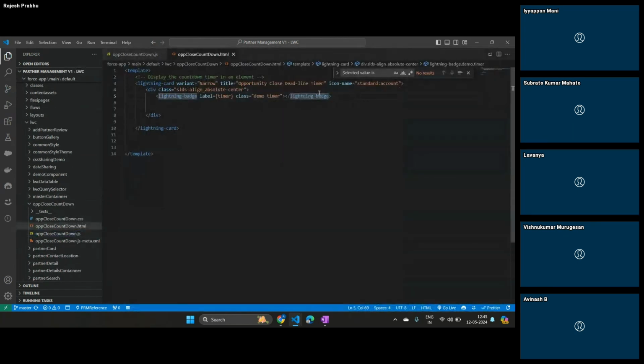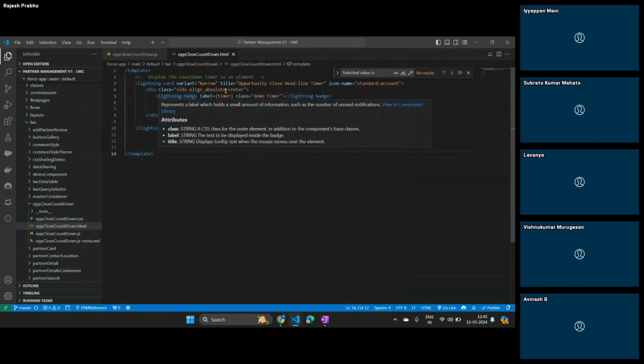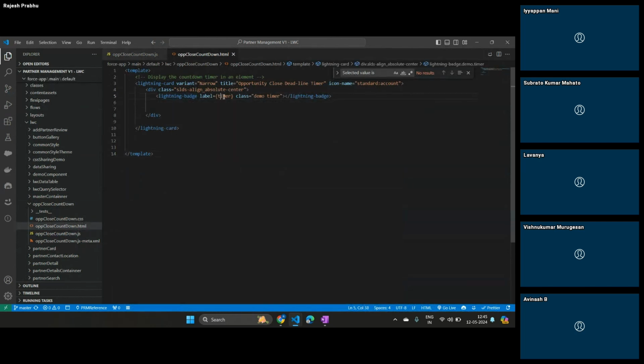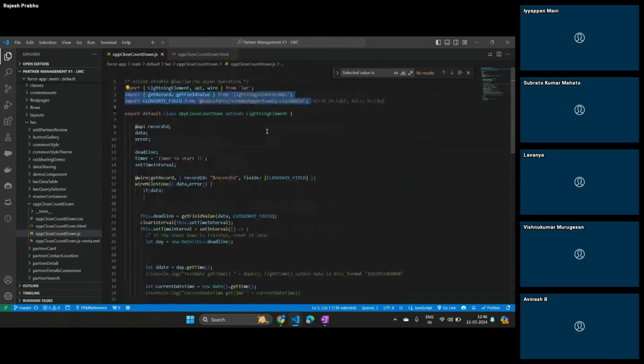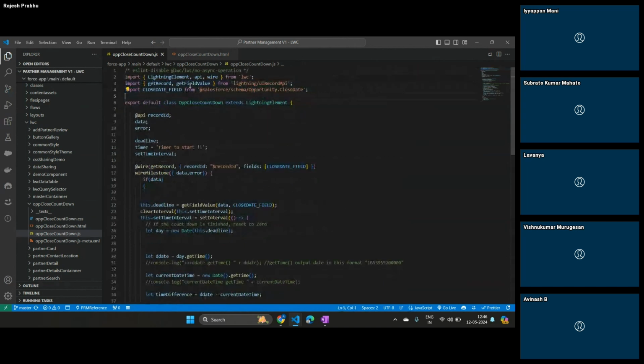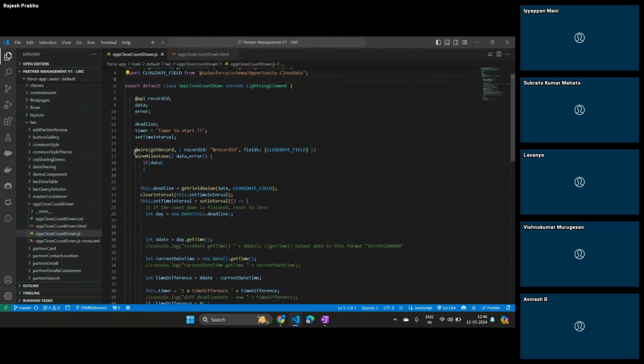The HTML part is very, very simple. There is nothing in it. There is a lightning badge component that we are using to show the timer. That's all it is. This timer is a variable which we are showing. But back in the JavaScript, whatever we did, like getRecord, getFieldValue, we imported the reference to the field. Everything is there. Other than that, deadline, timer to start, this is the one that we did create as well. Correct? The $record, this one.